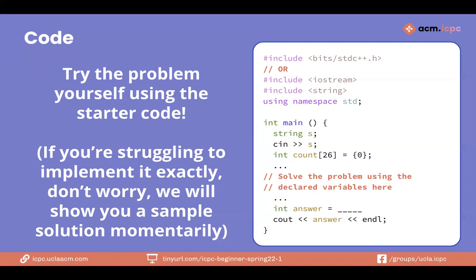Take about 1 more minute to try to solve this, and then we'll give you a solution sample code, so no rush.